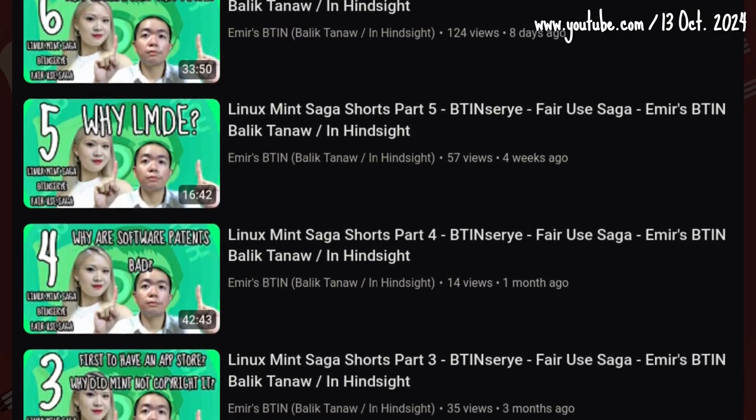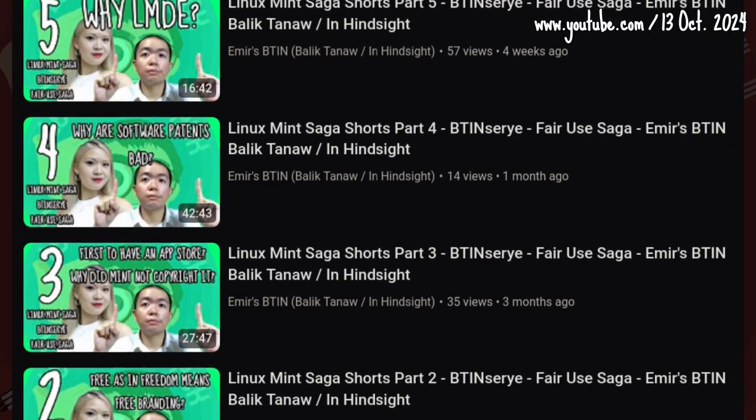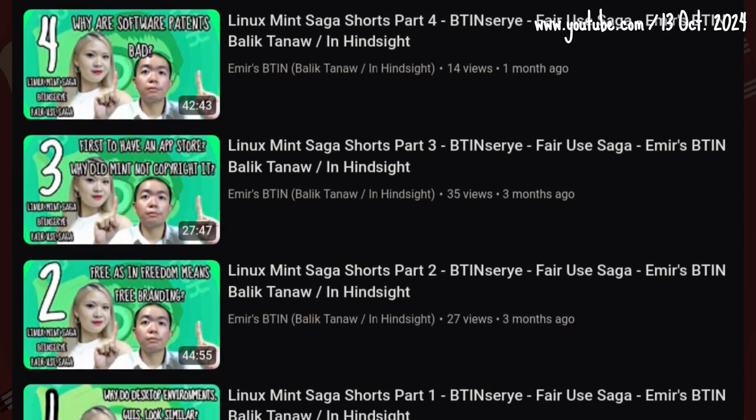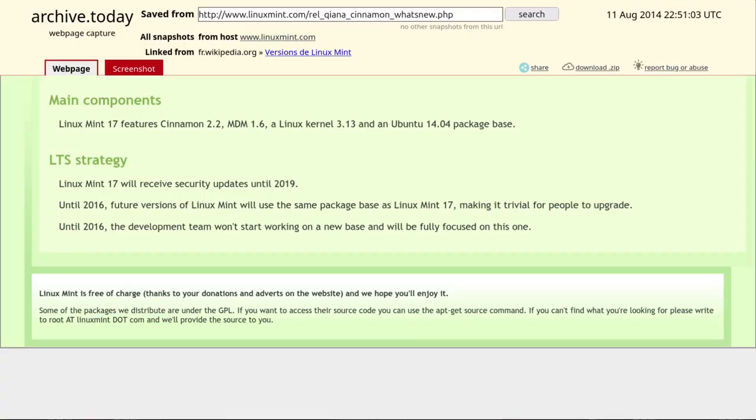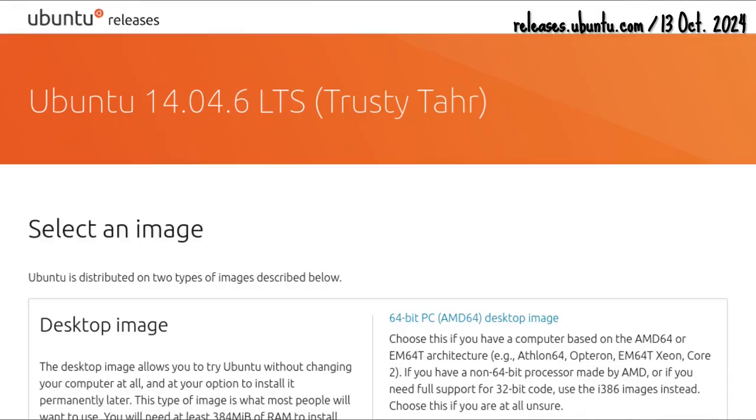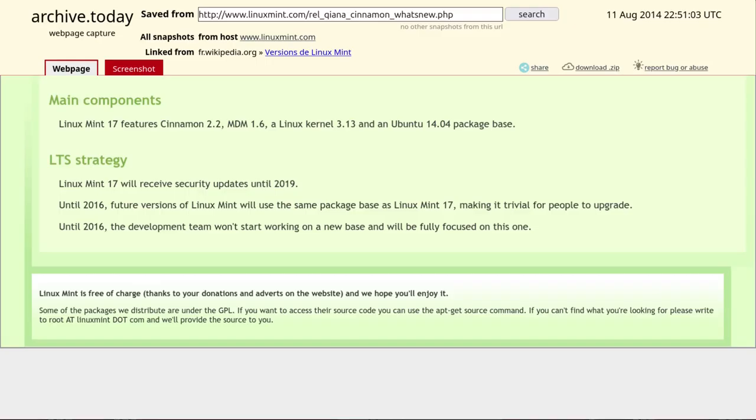The first three Mint LTS versions were based on the then current Ubuntu LTS release. Qiana would be the same, based on Ubuntu 14.04 Trusty Tahr. However, the Mint team announced that future versions until 2016 would use the same packages as Qiana, not the most recent Ubuntu non-LTS release. Work on a new base would not begin until 2016, when the next Ubuntu LTS release would come out.